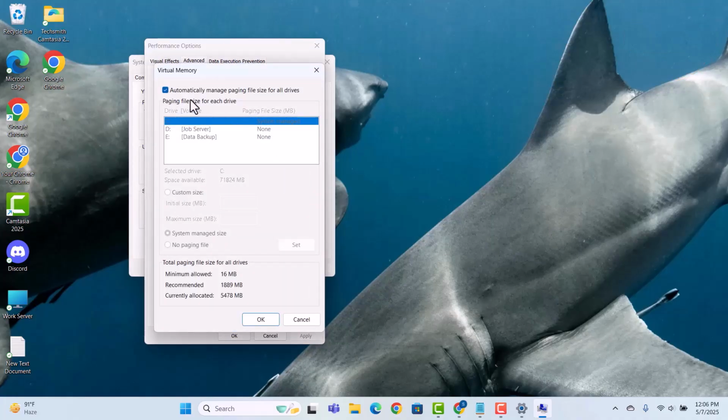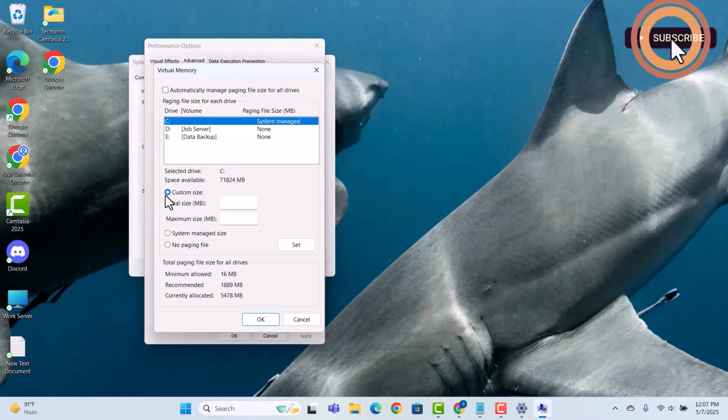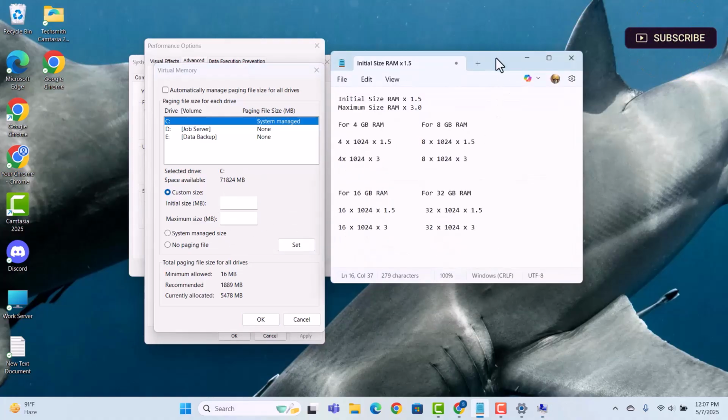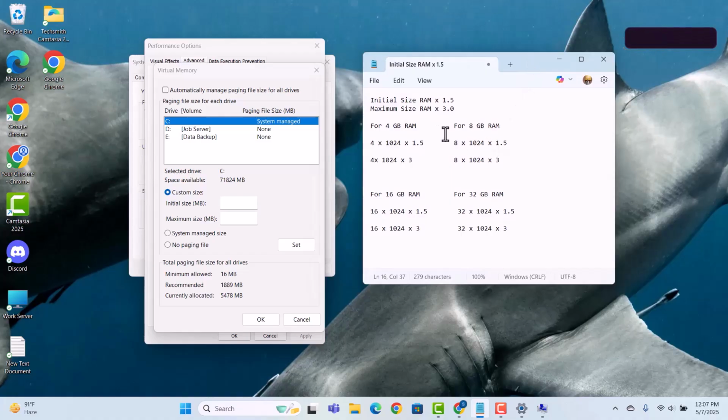You will get a box and it says Automatically manage paging file size for all drives. Now you have to uncheck this option and select Custom size. Then you will get two boxes here, Initial size and Maximum size. Okay, now this is our most important part, where we have to set the right values in these boxes. For easier understanding, I have a note.